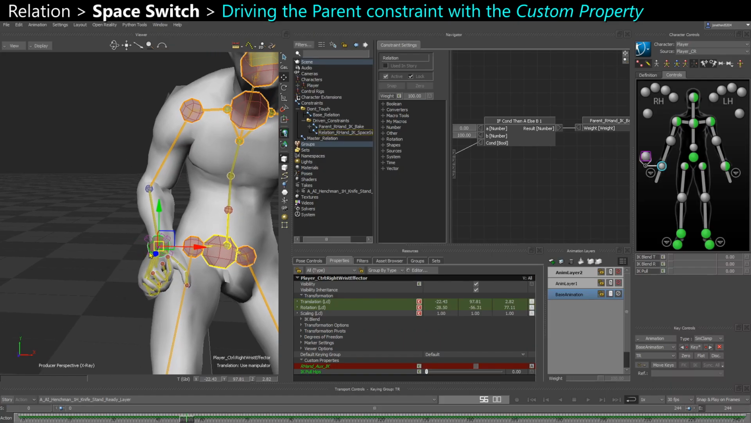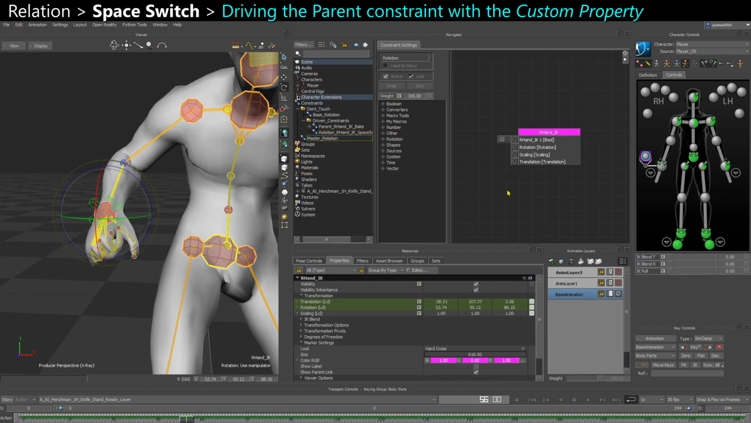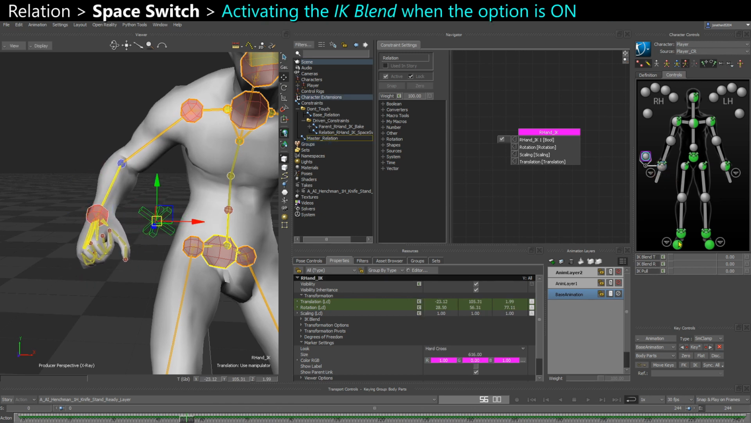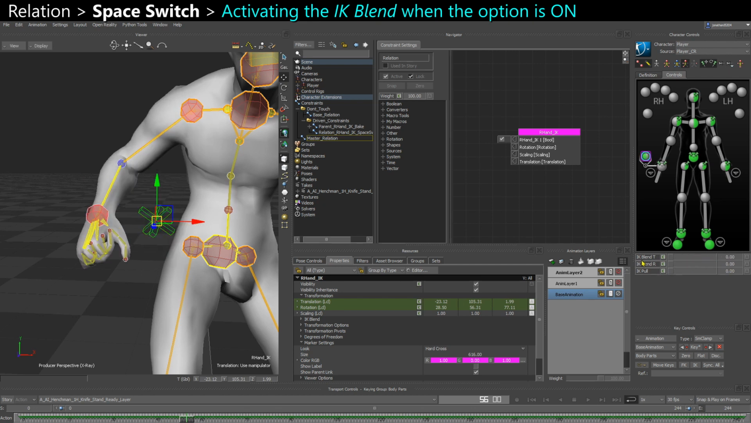So we can see by default, if I move my wrist, the effector is following. But if it's true, the effector is not driven by the wrist. But it doesn't drive either, because we need to set the IK blend translation rotation on. So let's also make this animatable.